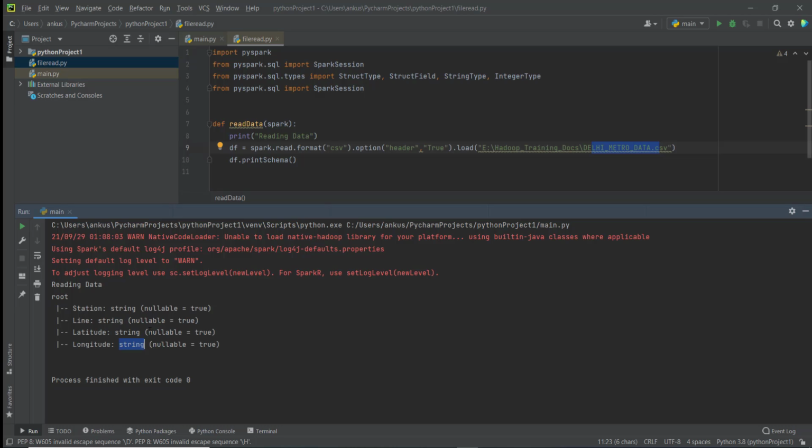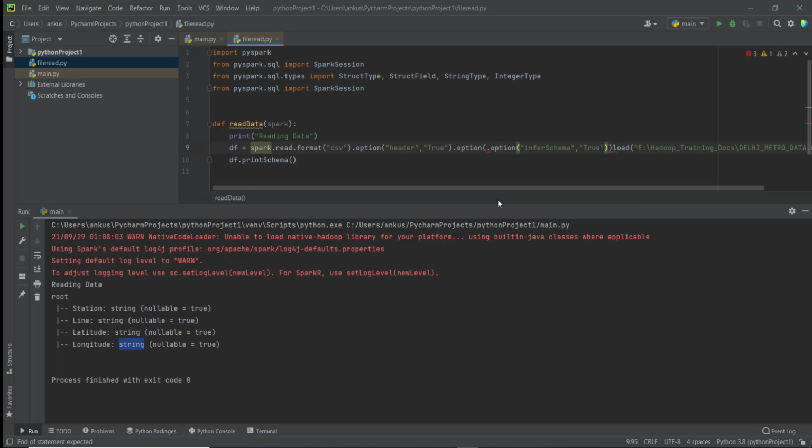We can do that. With the help of struct, you can assign your schema. But let's say you are in a situation where you want PySpark to take care of it. For that, you can add one more parameter called dot option here, InferSchema equals true. Let me remove the dot option which I added. Very small concept, but really important.